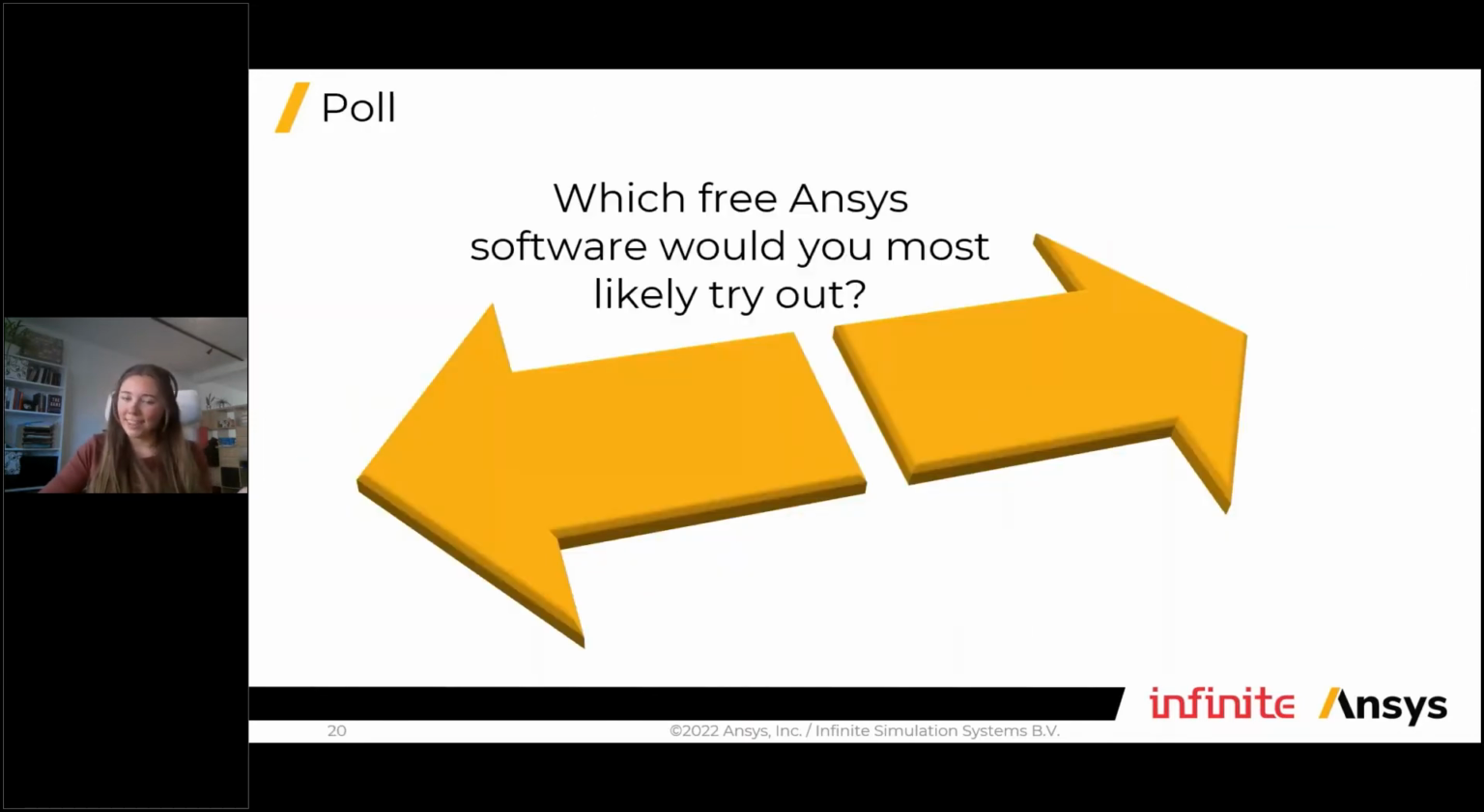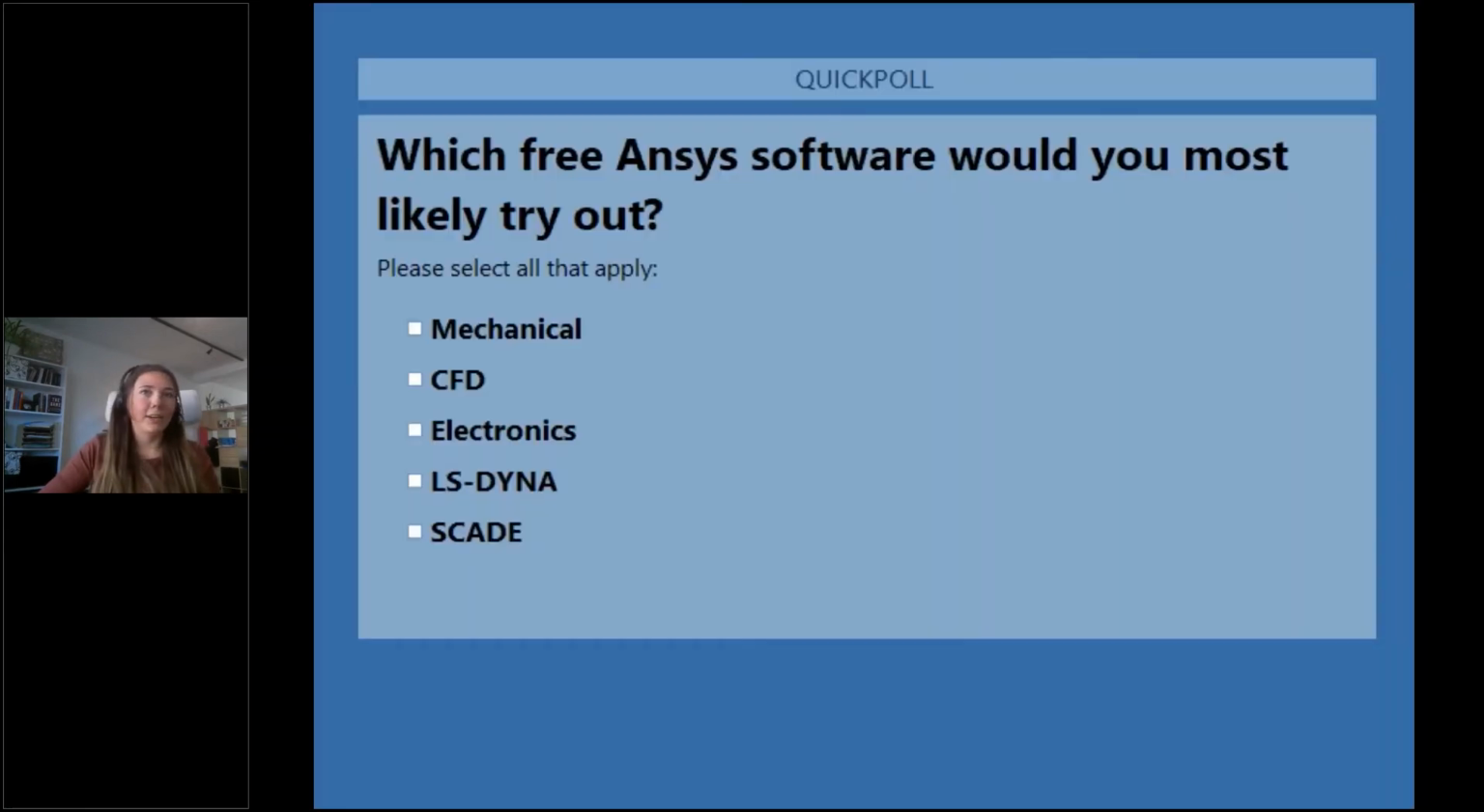So when looking at this, which free Ansys software would you most likely try out?